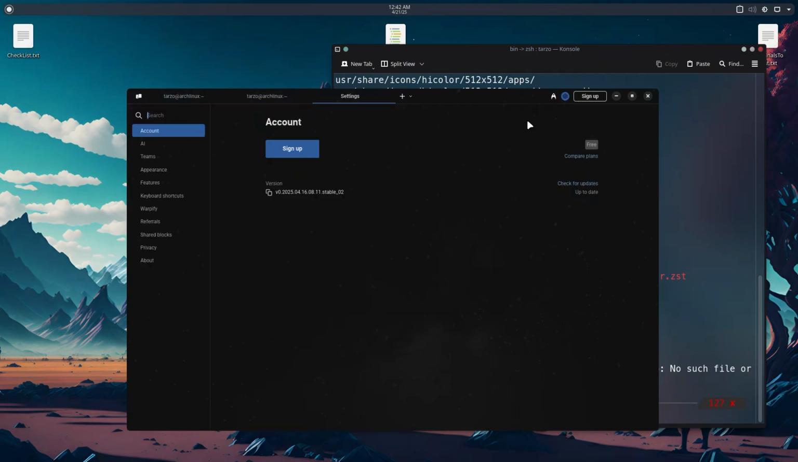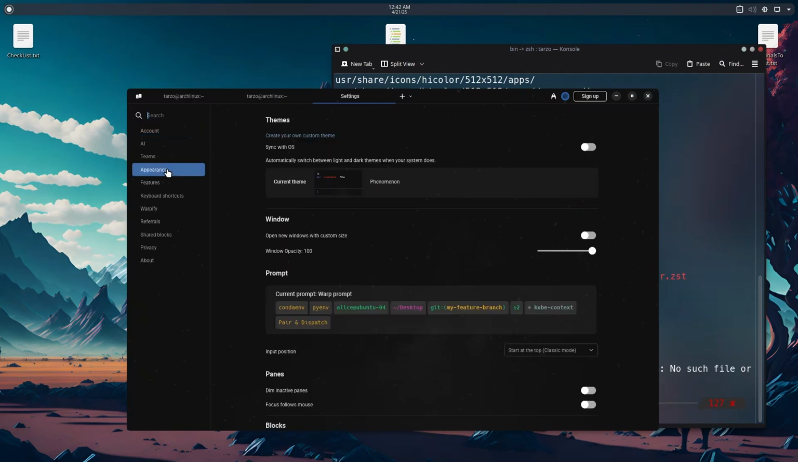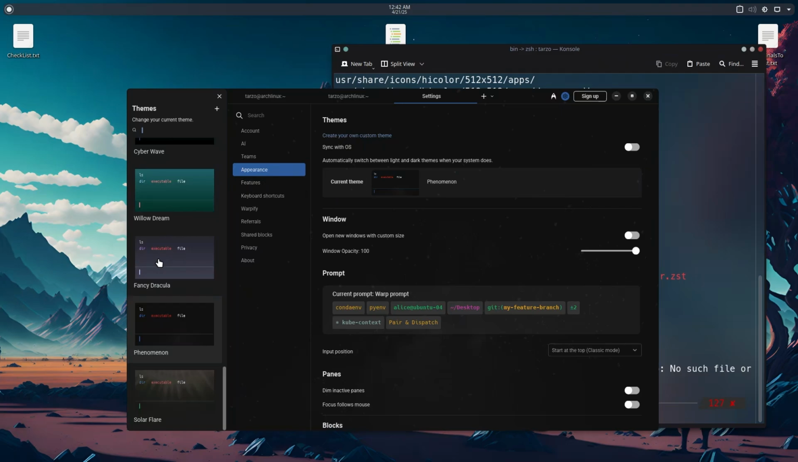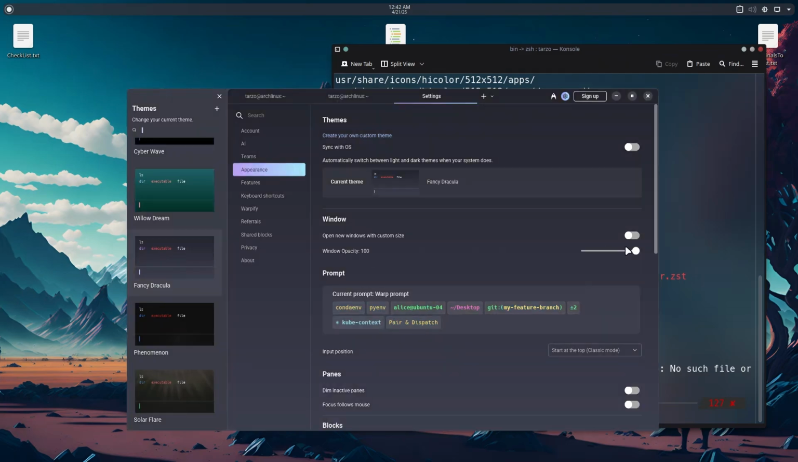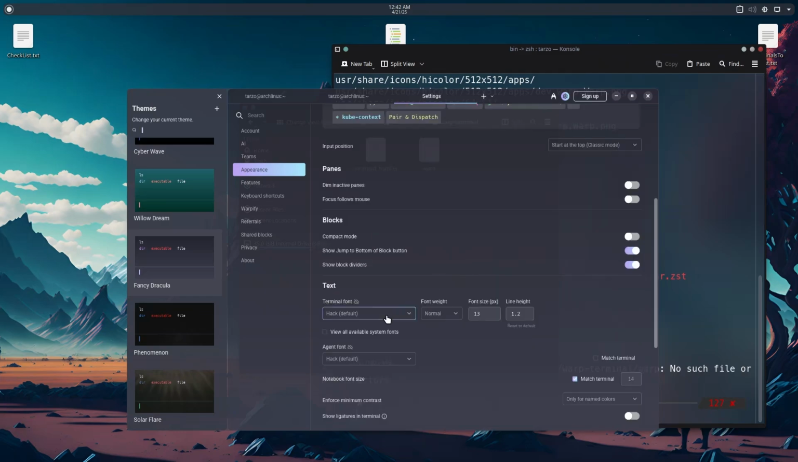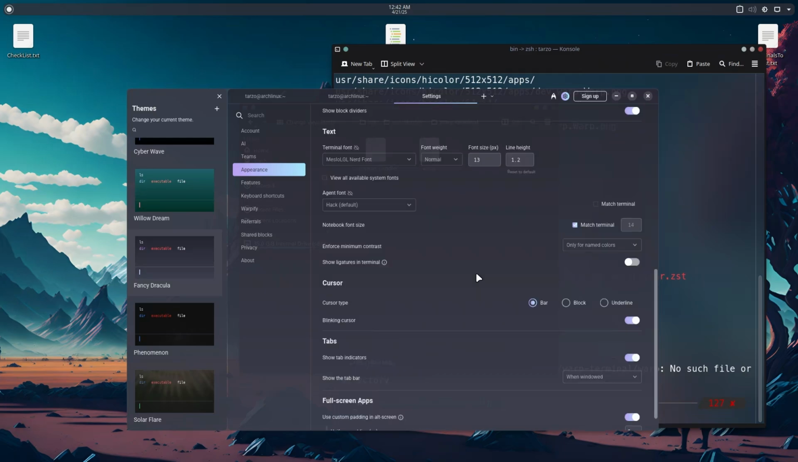If I go to settings, does it have appearance? Oh yeah, it has appearance. So we can change the theme of it. Let's go Dracula. Why not? Window opacity. Let's just lower it. So I don't think this has blur support. So okay. Terminal font, let's load the nerd font. So this one, there we go.